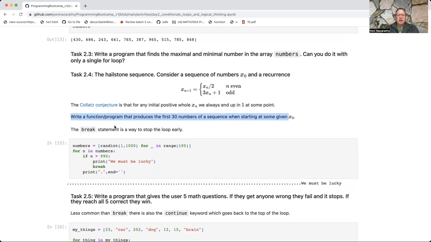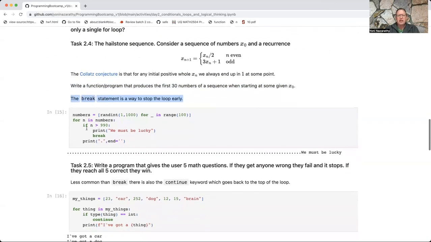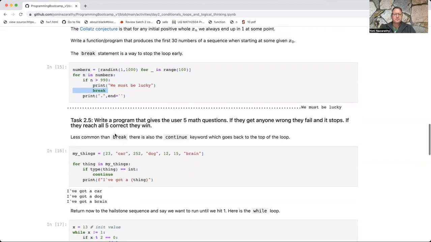Now, there's also something called a break statement, and we'll explore it here. A break statement actually stops you out of a loop. Often you involve loops and conditional statements, and if this statement happens, then the loop stops running. So you could play around with this code.